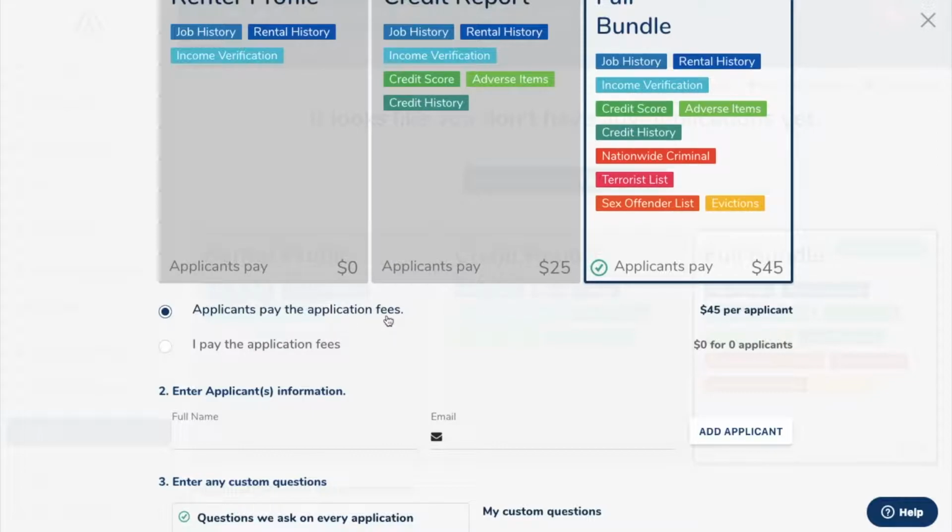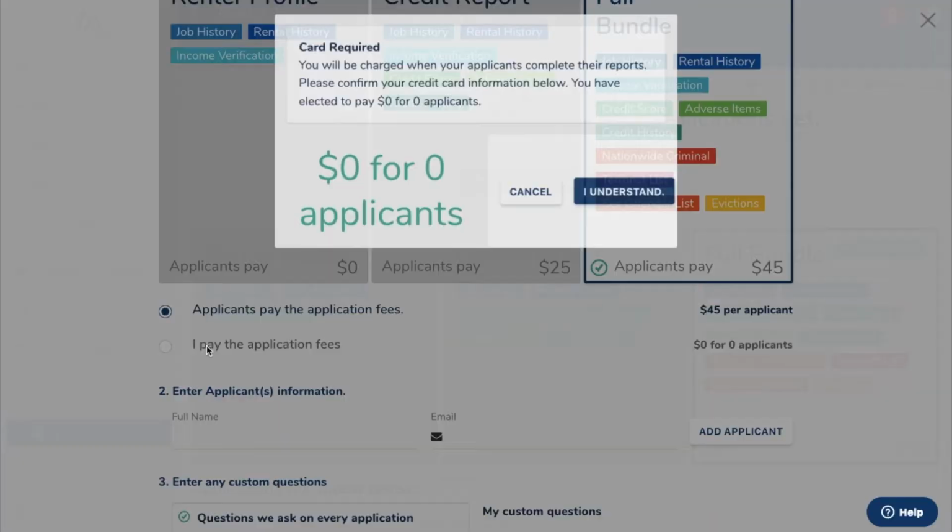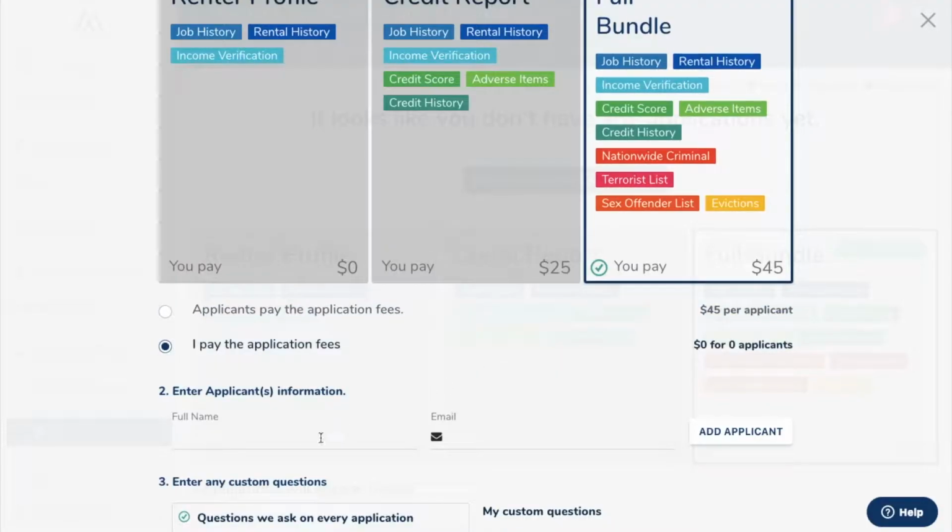The nice thing about Avail is tenants can send their application to multiple landlords. So, for this reason, the default setting is to have them pay for their own application. So say for instance, if you don't want to move forward with them as a tenant, that's okay, because they can share that same application with another landlord on the platform. However, if you'd like to pay for the reports yourself, you do have the option to do so.